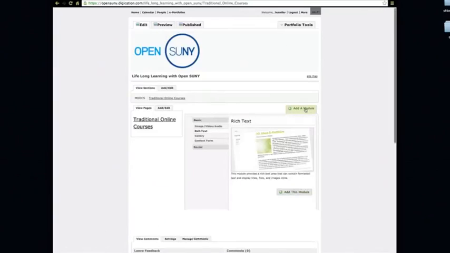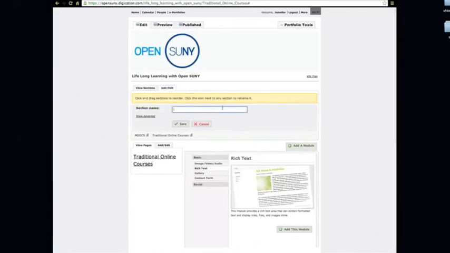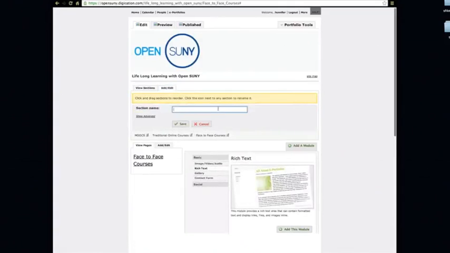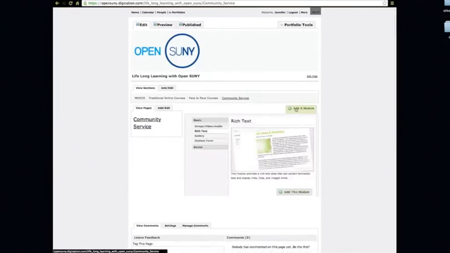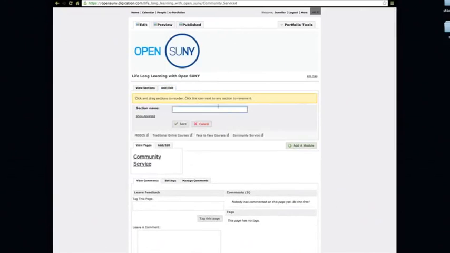Save, add section, to add all these different areas to make this useful for me and many things that I do, not just for this particular course. Add section again, just for whatever you want.